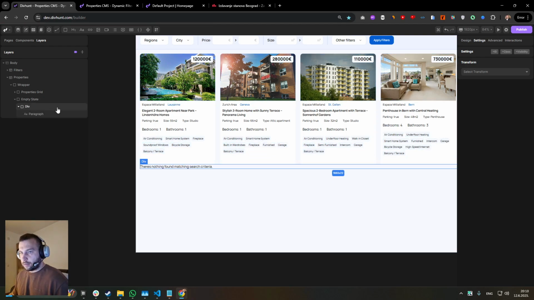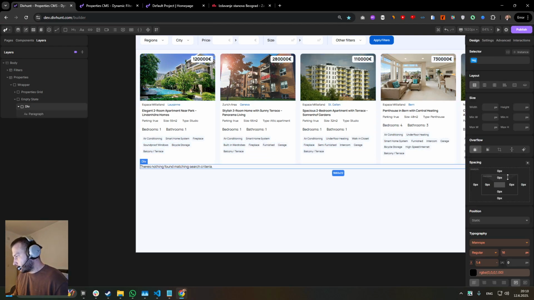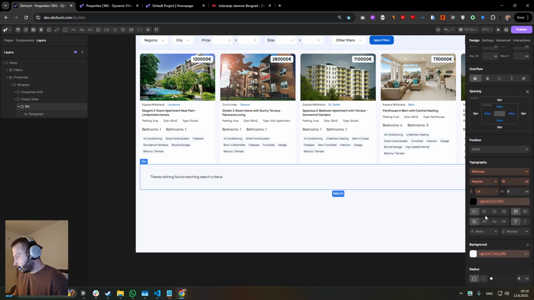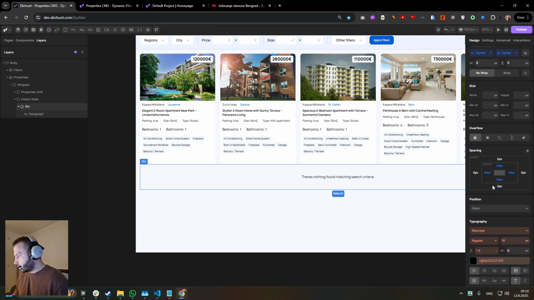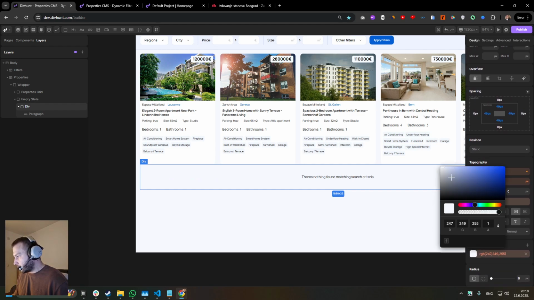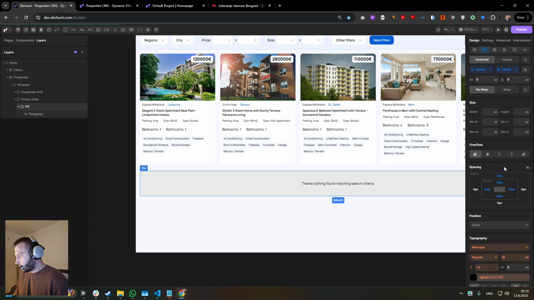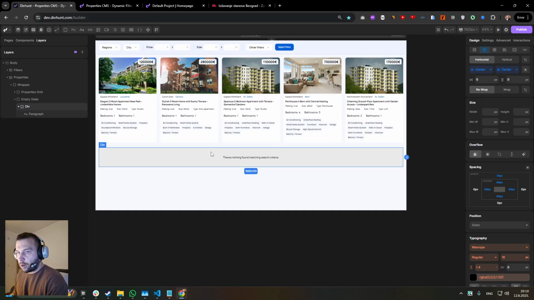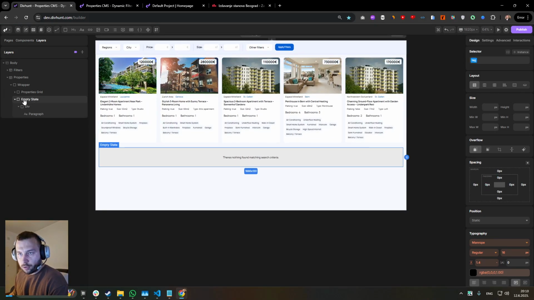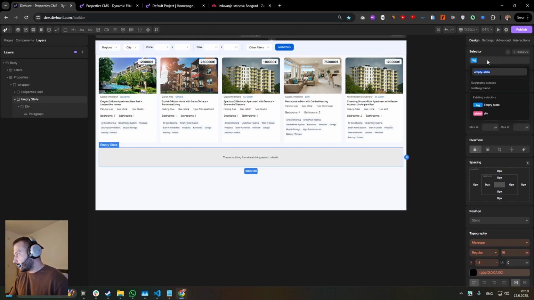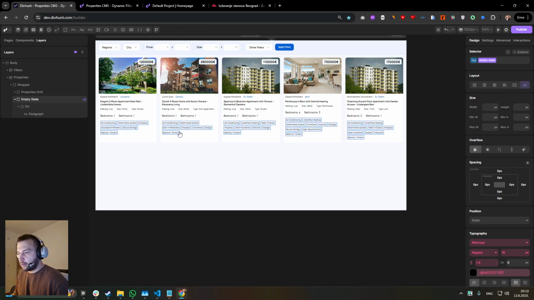And let's style it a bit. A bit of padding, maybe display flex. Let's center it, and let's put maybe some background color. Okay, and let's maybe a bit of margin. So this is going to be our empty state. So what we are going to do, we'll add a class here. I can just call it empty state. And we are going to set display none. So by default, this is not showing.